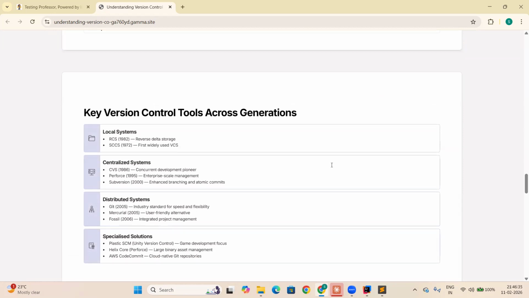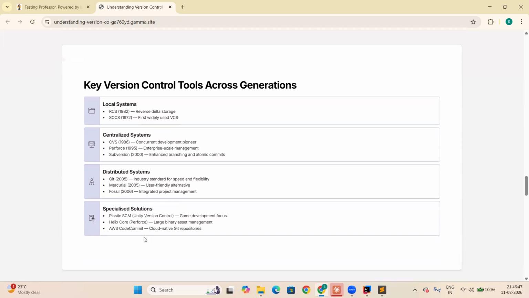So what are the key takeaways? We have understood the local version control system, the centralized system, and distributed systems. Now, what are some specialized solutions? Like Plastic SCM. This is used for game development. If you are using Unity and want to develop some games, we use this Plastic SCM. Then we use AWS CodeCommit, a cloud native Git repository. Then we use Helix Core for asset management. So these are some advanced versions of Git. We use them for certain areas.